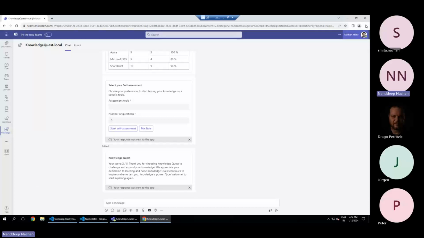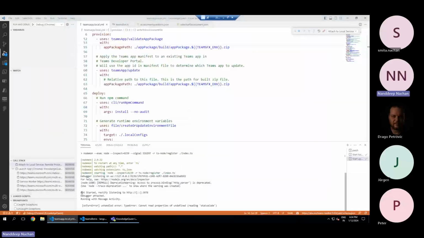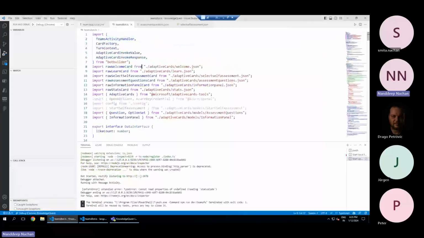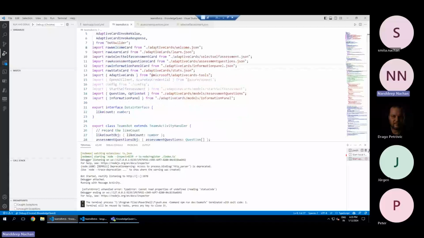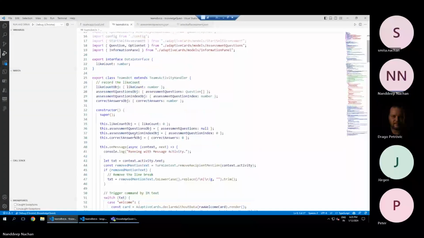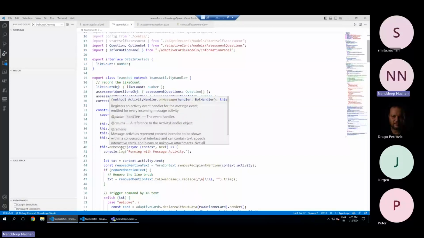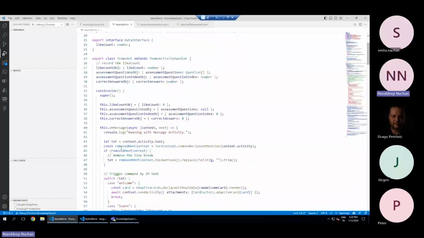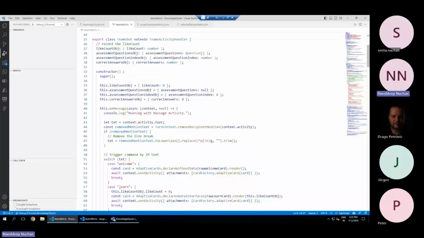Now let's go to our code, and in the code we can see all of the data available. Over here you can import OpenAI, as is shown. The next thing is to check the onMessage handler, where we are calling all these adaptive cards. Whenever this bot receives a message, it will receive either welcome or learn. This is the first entry for our bot.